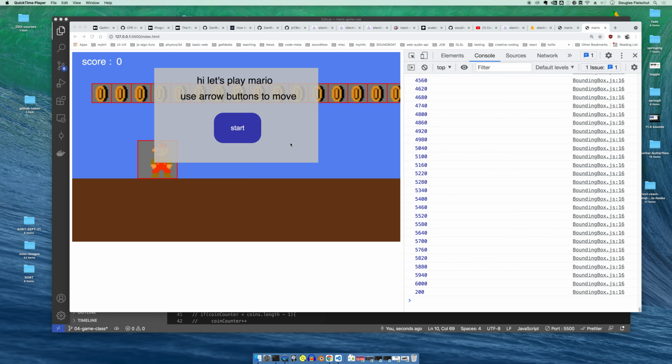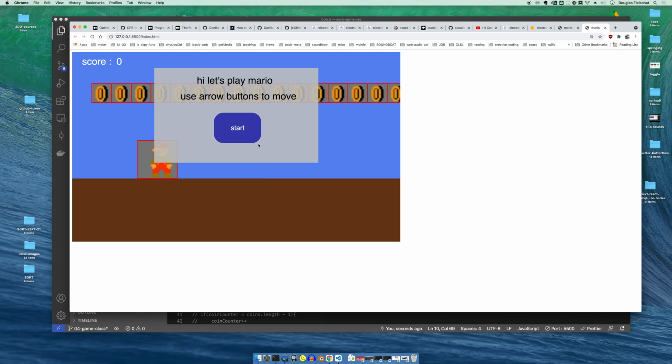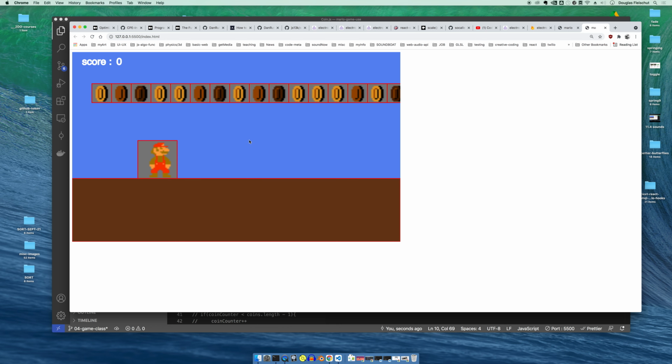Hello friends, in the last video we made this start screen and this start button and the scoreboard, and we were kind of ready to go here, except that Mario couldn't collect any coins yet. To help with that process, I actually cheated a little bit and made this thing called a bounding box. You can see I made this little outline around Mario and the coins.